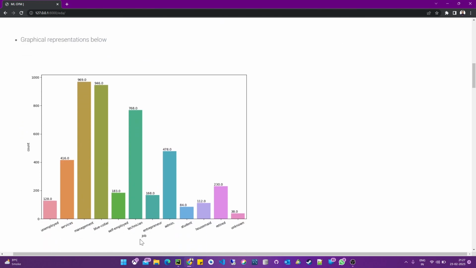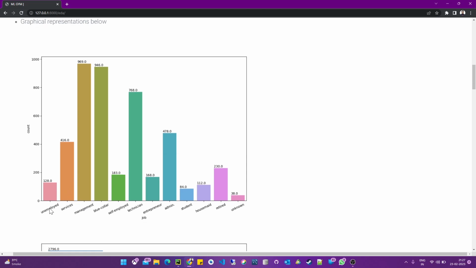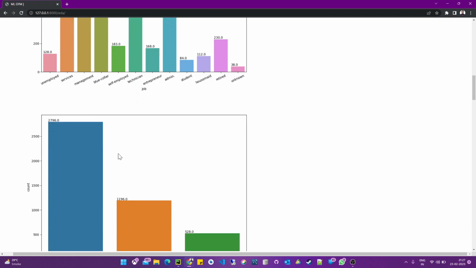We have a column called job, and these are the unique values in the job column, and how many times each value has occurred in our data set. For example, unemployed is a value in the job column. It has occurred around 128 times. Then services is 416, management is 969. Likewise, we can see the insights of our data set.